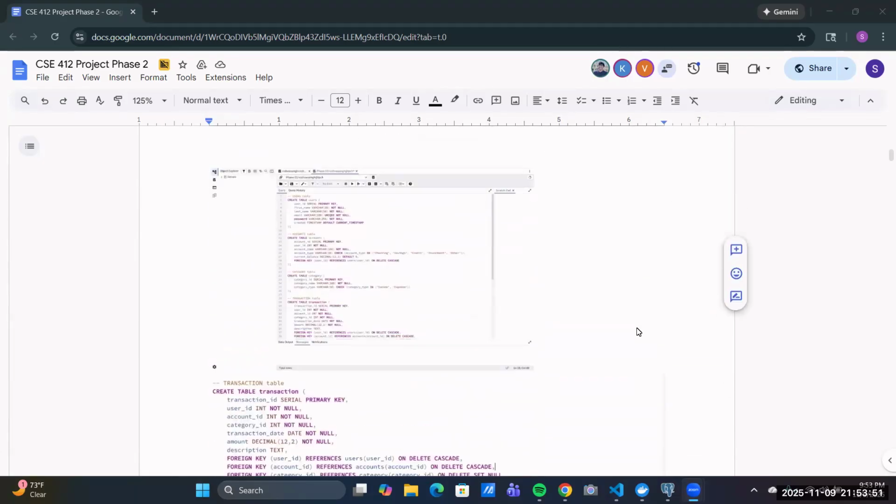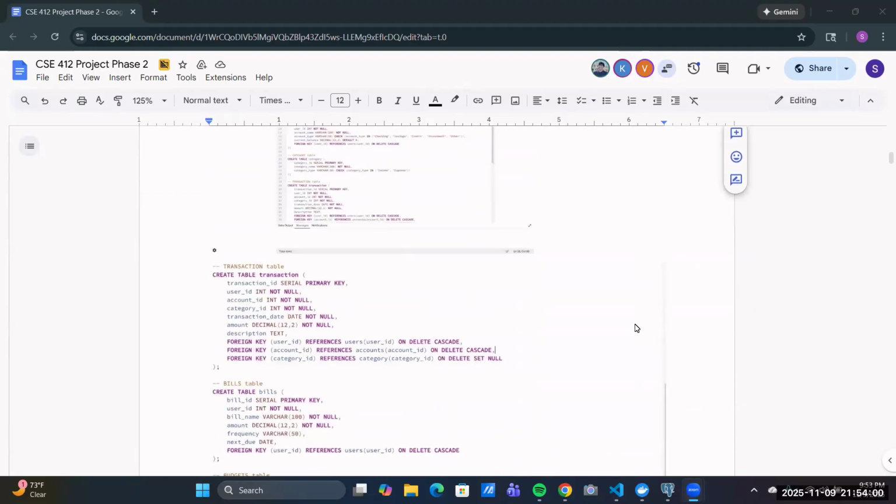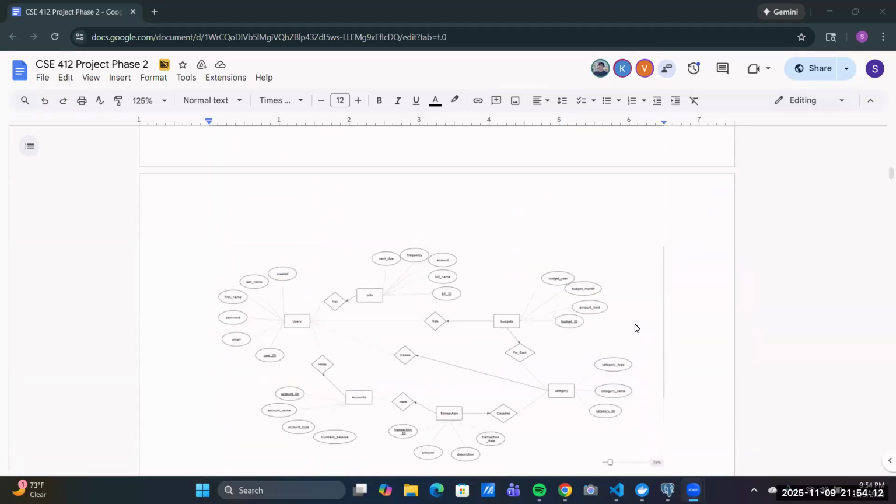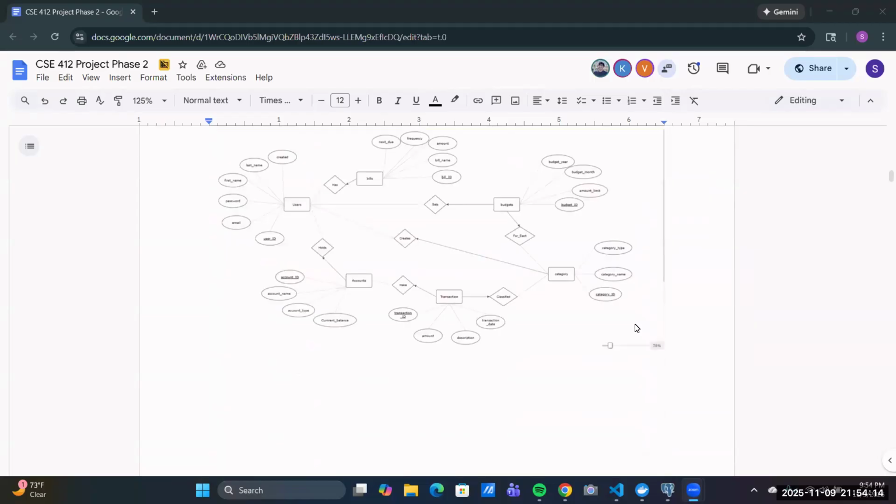This is a couple of screenshots of the DDL script. As you can see, we use the create table command to specify the table name and then the data types, and use things like cascade that helped maintain normalization. And this is the ER diagram from phase one. I'll pass it off.